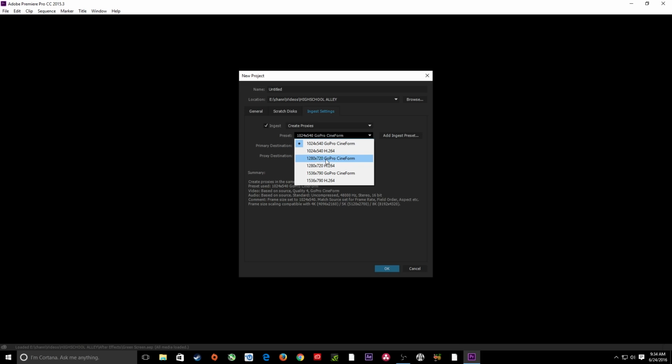One codec that I really like working with lately has been the DNX codec. It's incredibly smooth, it's incredibly optimized, and it works really, really well. That option is not here, so you do have this option over here to add an ingest preset.